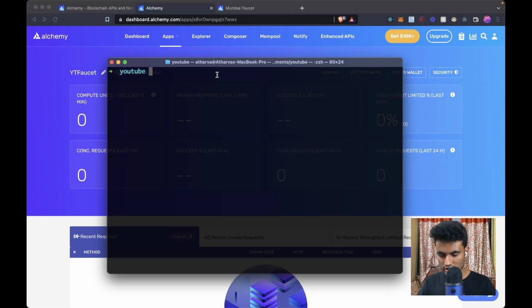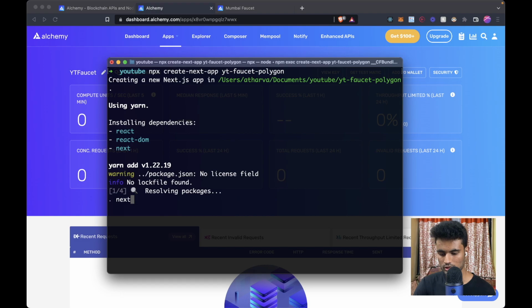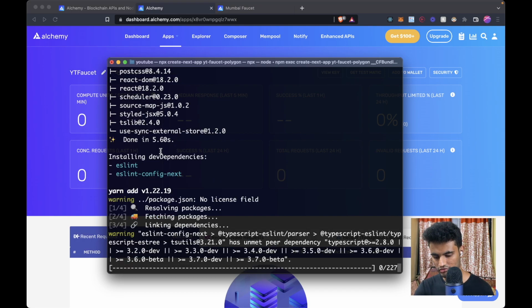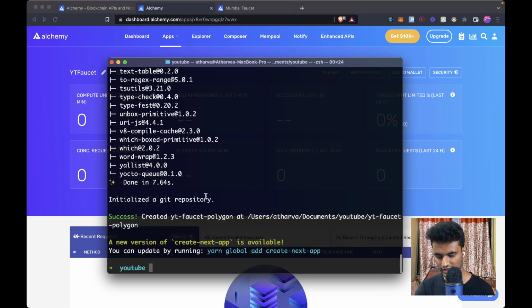So here we are in our terminal. Now we are going to say npx create-next-app, and we are going to name it YT faucet Polygon, and we'll press enter. Depending on your system, this might take some time. It won't take a lot of time, max 5 minutes, it's very fast. As you can see, it's already about to be over. So let's wait for this. Yeah, perfect. Now it's done.